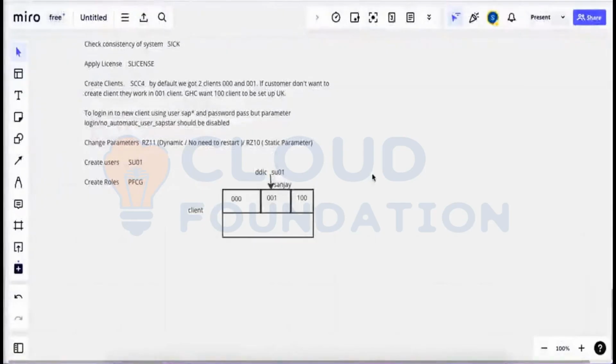Now we will discuss authorization roles, how the roles are going to work and how the authorization is going to work in the SAP system.